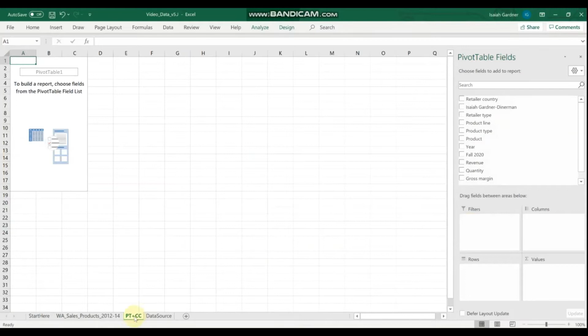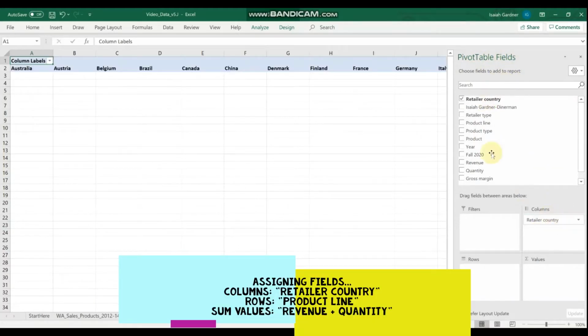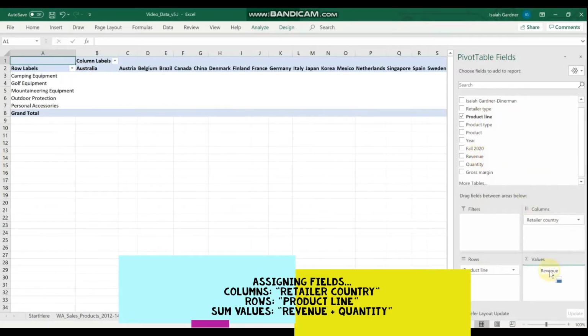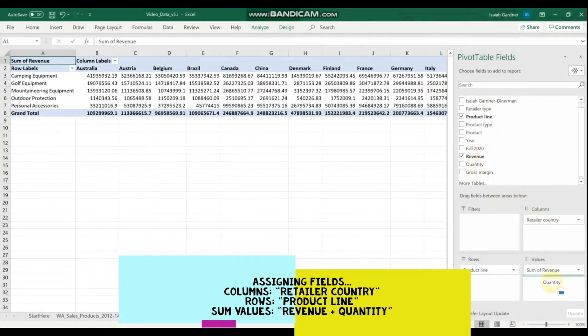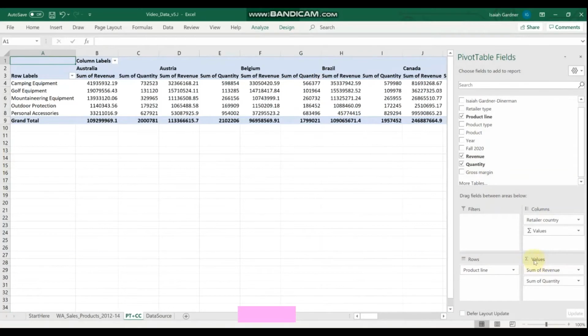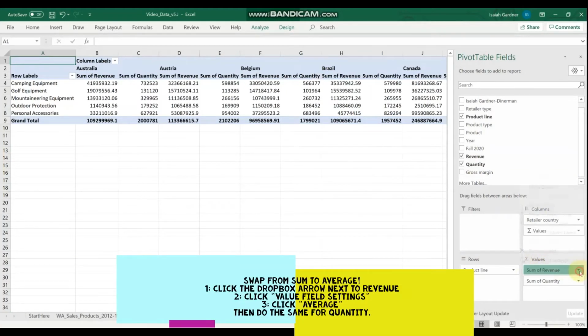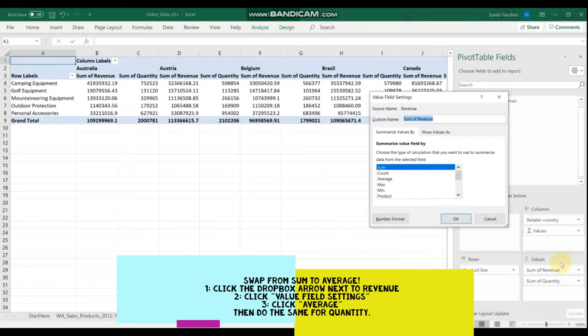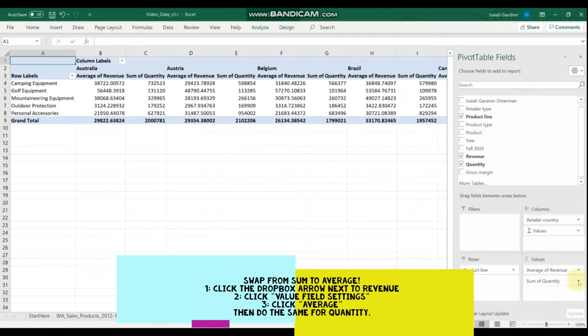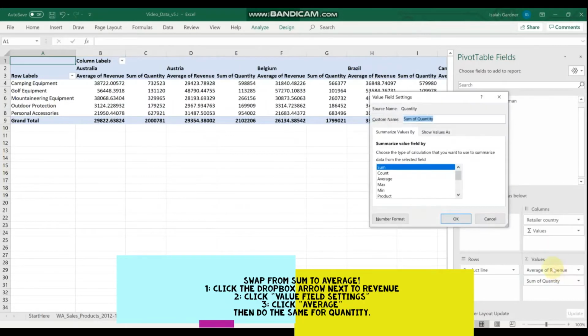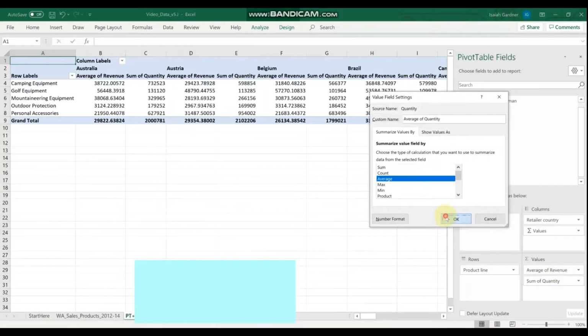That brings us back to the PT plus CC sheet, and from here, we're looking at the pivot table fields. Retailer country is going into columns, and product line is going into rows, with revenue going into sum values, and quantity going into sum values. We're not looking at sum though, we're looking at average. So we're going to click here, click Value Field Settings, and click Average. And again, go to Sum of Quantity, go to Value Field Settings, click Average again.